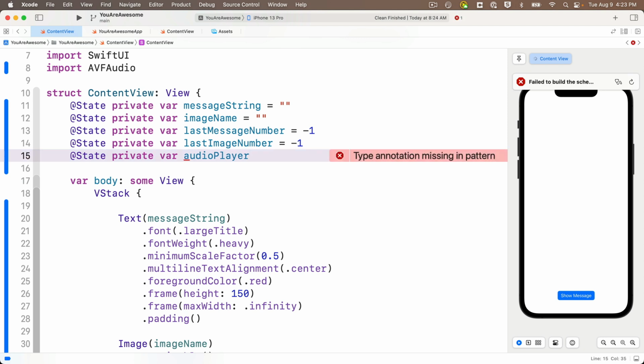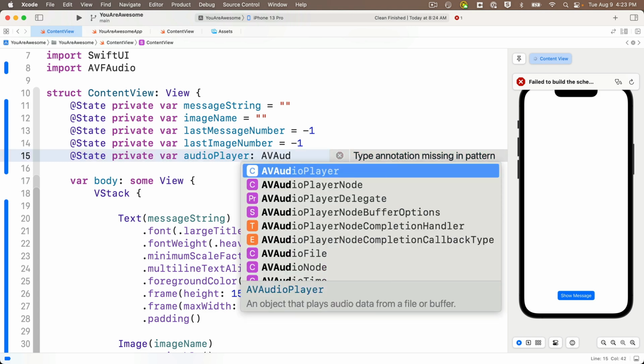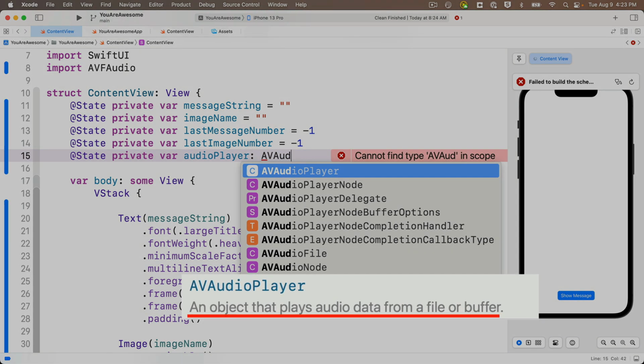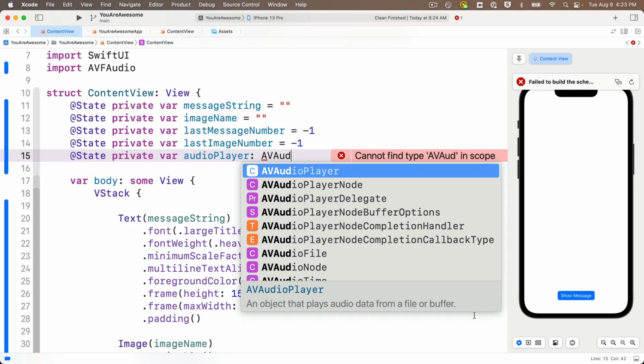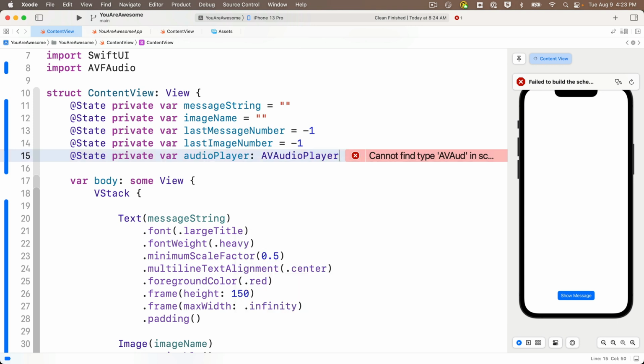And we need to use the syntax that we learned in the prior video for declaring but not initializing a variable. So we'll say colon AVAudioPlayer. Select it from code completion so you get the capitalization correct. And code completion also says it's an object that plays audio data from a file or buffer, just what we want. But we actually need data to initialize this, and we don't have that data yet. The data is in our sound files, and we're going to access that further down in our app.